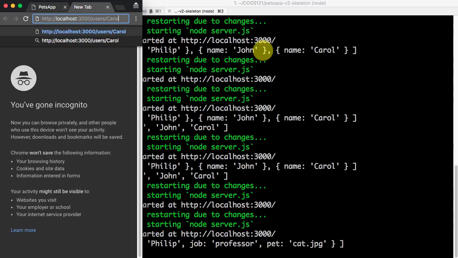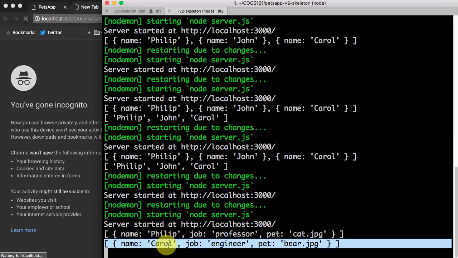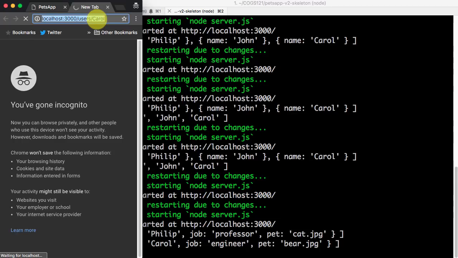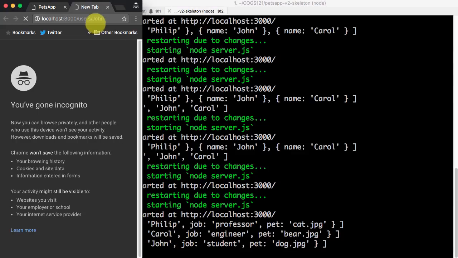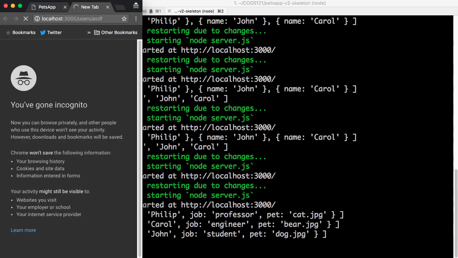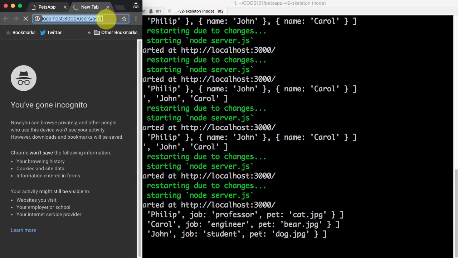I'm going to do Carol, and let's do that. When we click on visiting the Carol URL, it returns name Carol, job engineer, pet bear. And let's do John. It's name John, job student, pet dog.jpg. And let's do an invalid one. Very interesting. If you have an invalid one, the rows will be an empty array. This is actually important because now we know what happens when you pass in something invalid.